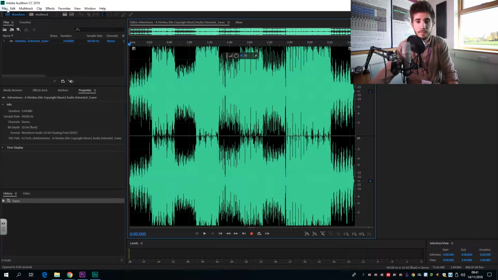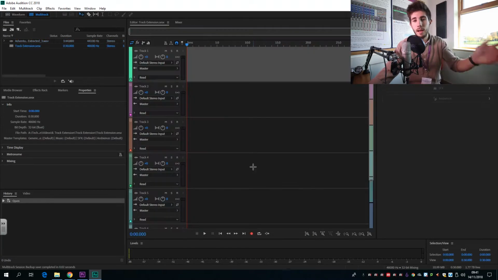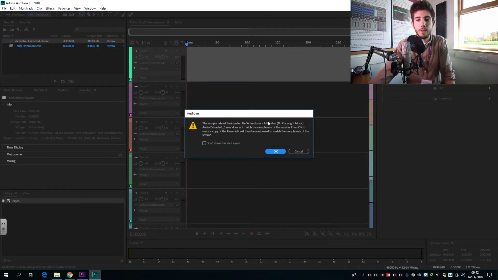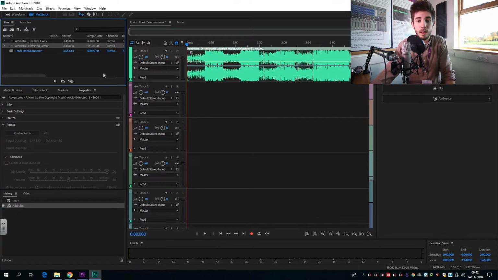It'll make sense. Go new, multi-track session, and we want to name that something like track loop or track extension. Let's change it to track extension, because that's what we're doing. We're extending the track. So let's do that. Okay. It's in the right place. You might want to hit browse, but if not, hit OK. And this looks a lot neater. We're happier with this. There's our clip at the top, and just drag it onto track 1. The sample rate's a bit different, but just hit OK. Don't worry about that. And there's our clip.